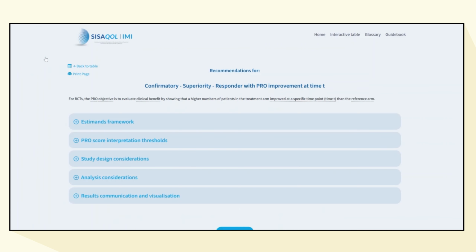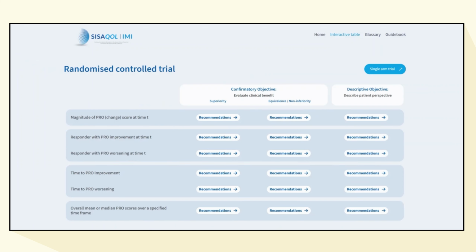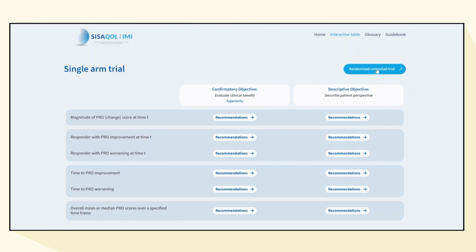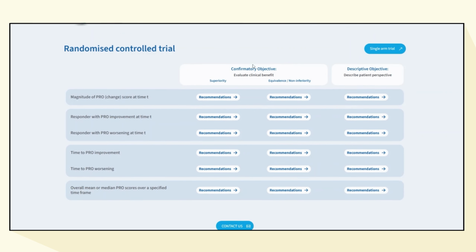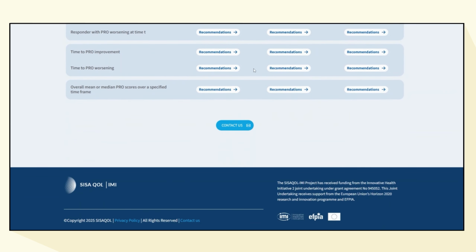Once you've finished researching your endpoint of interest, you can easily go back to the table via the button in the top left corner. If you're interested in guidance for a single-arm trial as well, you can switch to a separate recommendations table using the button in the top right corner and easily return to the randomized controlled trial table from there. And if you have any questions or comments, just scroll to the bottom and click Contact Us to send a message to the project team.